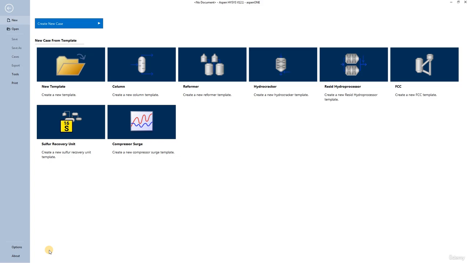Task 1. Build the base case. The fluid package file, which was created in the Get Started video, will be used as the starting point for the simulation. By utilizing this fluid package file, you avoid the rework of defining components and physical property options that are already available elsewhere.